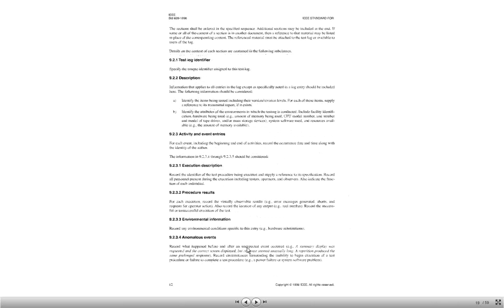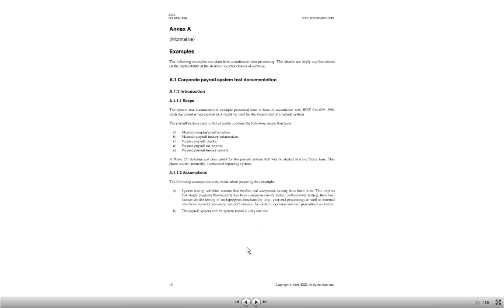So I'll skip all this; you can have a look at it. I want to take you to the example. Here's the example: corporate payroll system test documentation. Broadly, what the payroll system does is listed over here: it maintains the employee information, it maintains the payroll history information, it prepares payroll checks, it generates tax reports, and it prepares payroll history reports.